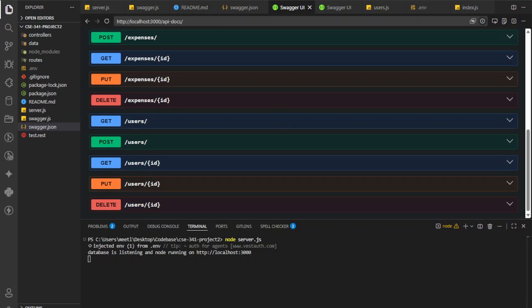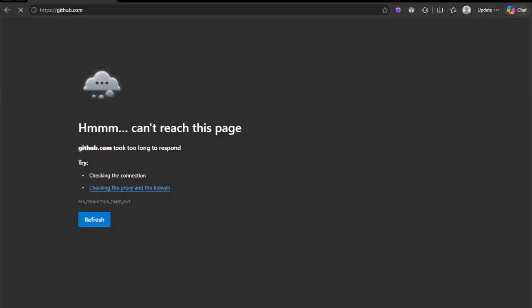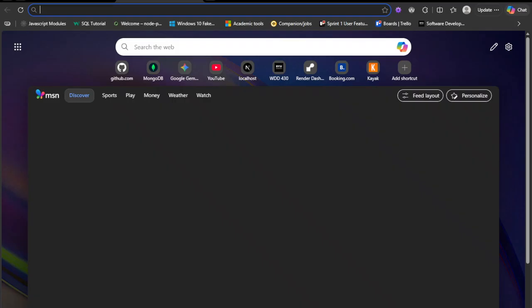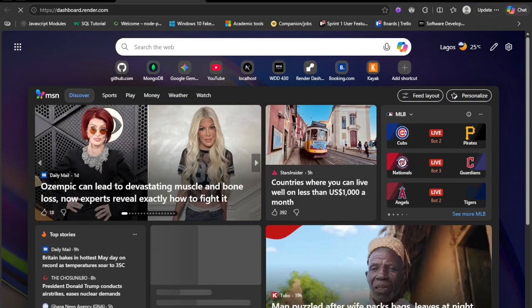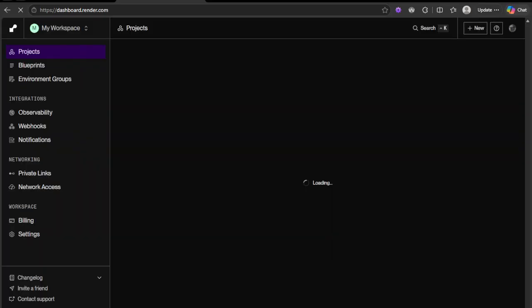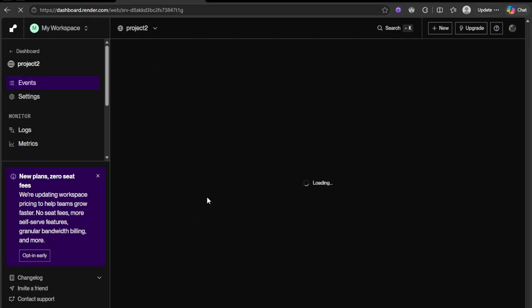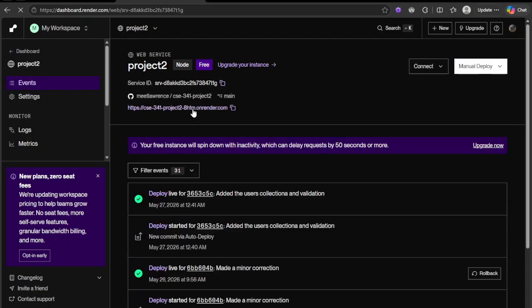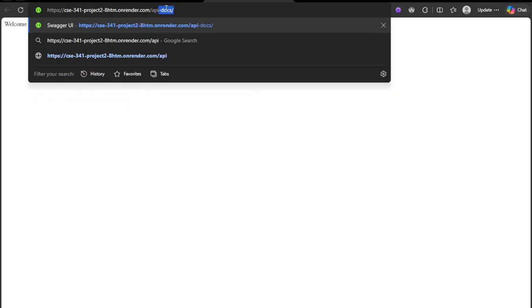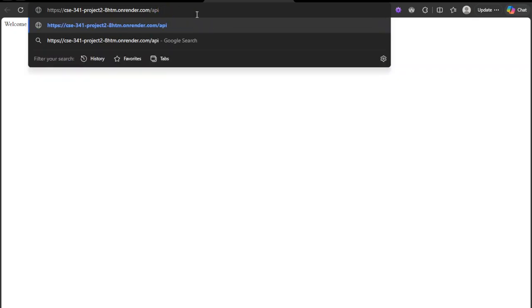I don't know why it's not loading up here. It's all not coming up. Let's try the Render dashboard. Okay, so Render is up. I don't know why GitHub is not coming up. Let's see, this is where it is, project2, and this is the link. So I could just say API docs.